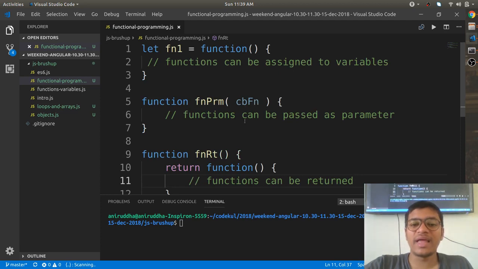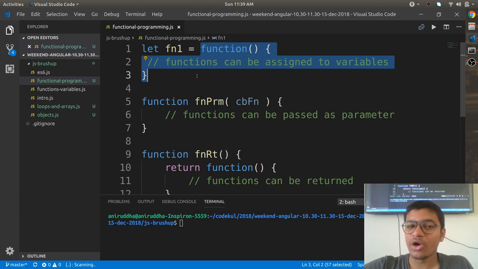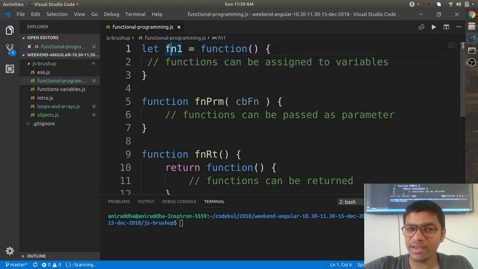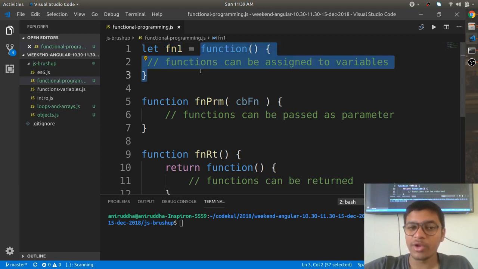If your programming language does these three things, your programming language is functional in nature. Now see, if you are assigning one function to a variable, what's the role of this variable? This variable is holding the memory of the function.